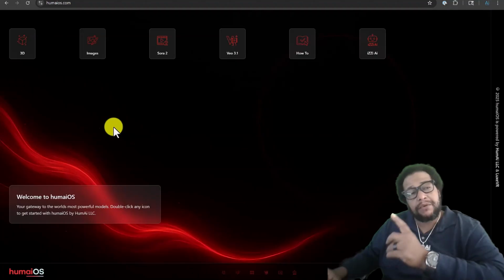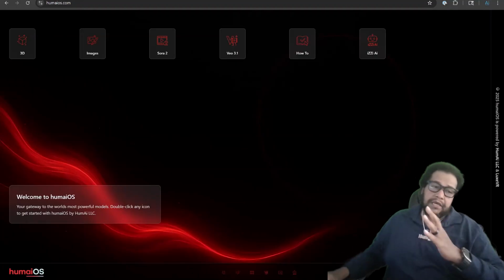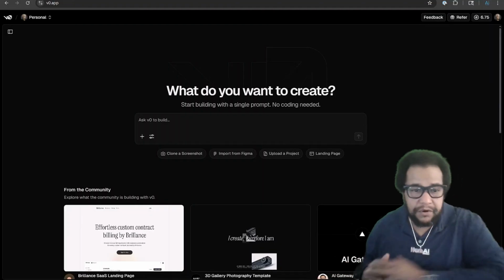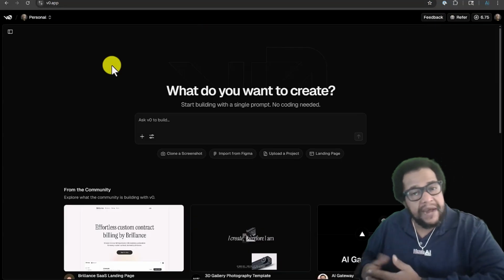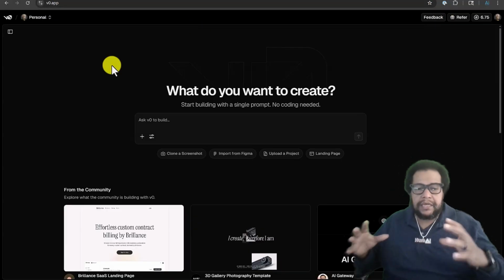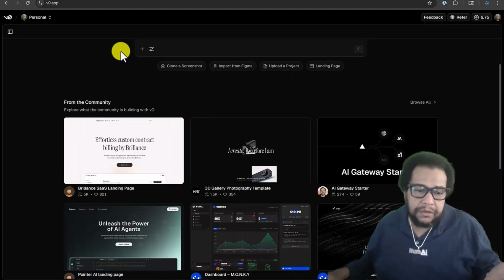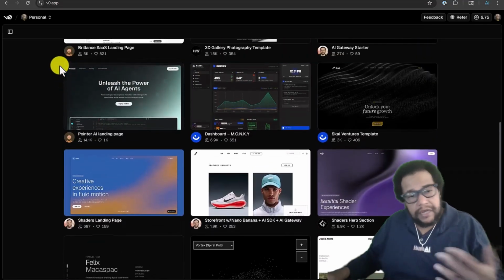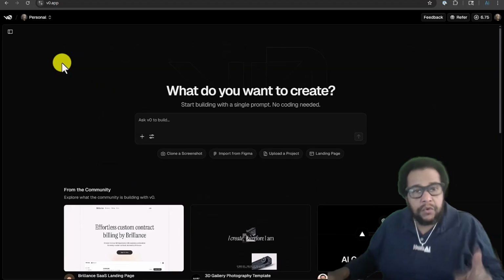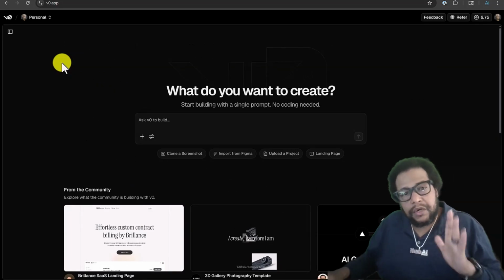For the example that I'm going to use today, I'm going to use V0. V0 is a coding agent by Vercel, and it can basically build just about anything you can imagine. It also connects to GitHub and all sorts of other stuff, which I will get into later.